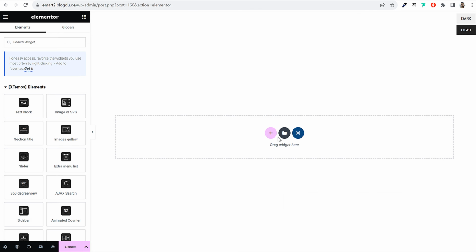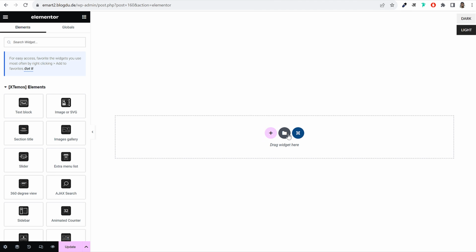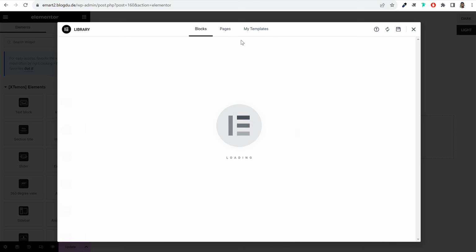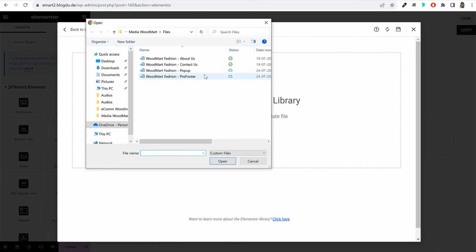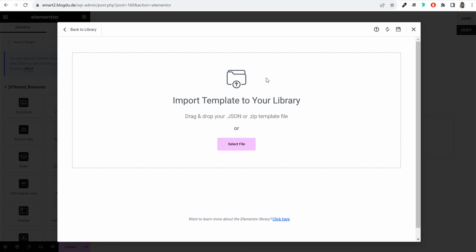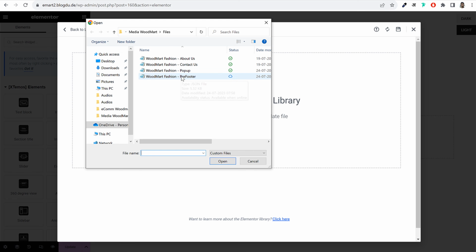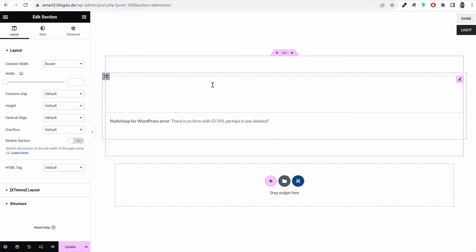Now I've given you this newsletter pop-up. You can click on this middle option, add template and import template. Click on select file, select the pop-up file and import it. In fact, also import the pre-footer. We'll be using the pre-footer later on, but for now you can import it. Because we are creating the pop-up, we'll use the pop-up element, which is this. Click on insert, and your pop-up element will display for you.